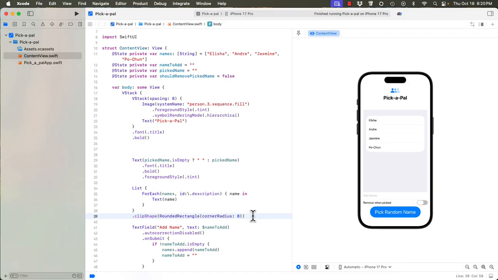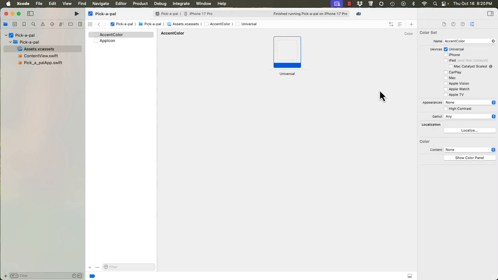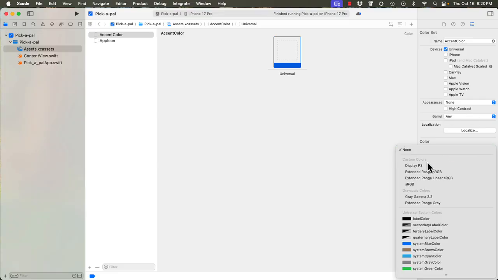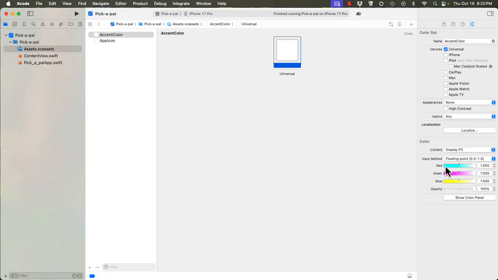Finally, let's customize the accent color for this application. So remember, if you go back to the assets catalog, and it's the accent color, from here we can select that and then show the inspector on the right. From here we want to change the color, and if you remember, you set it to display P3, and now we can set a custom value.